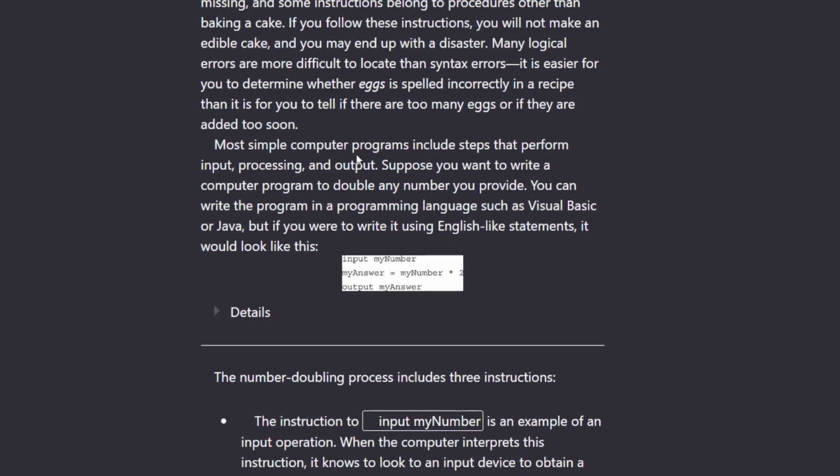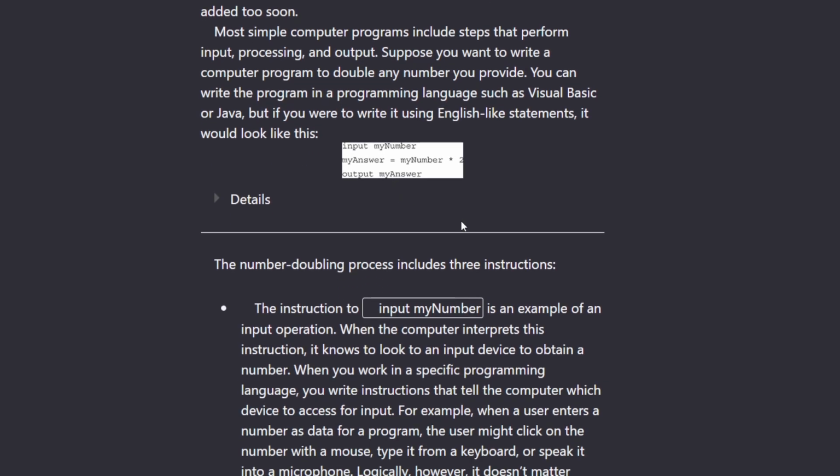Many simple computer programs include steps that perform input, processing, and output. Suppose you want to write a computer program to double any number you provide. You can write the program in a programming language such as Visual Basic or Java, but if you were to write it using English-like statements, it would look like this.